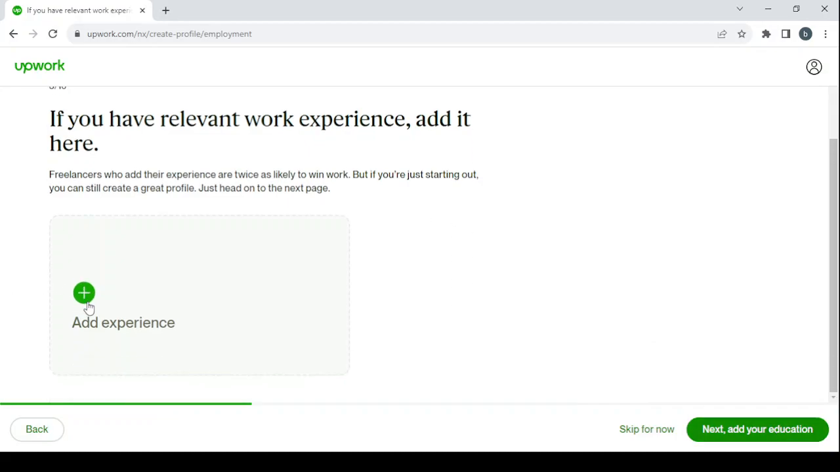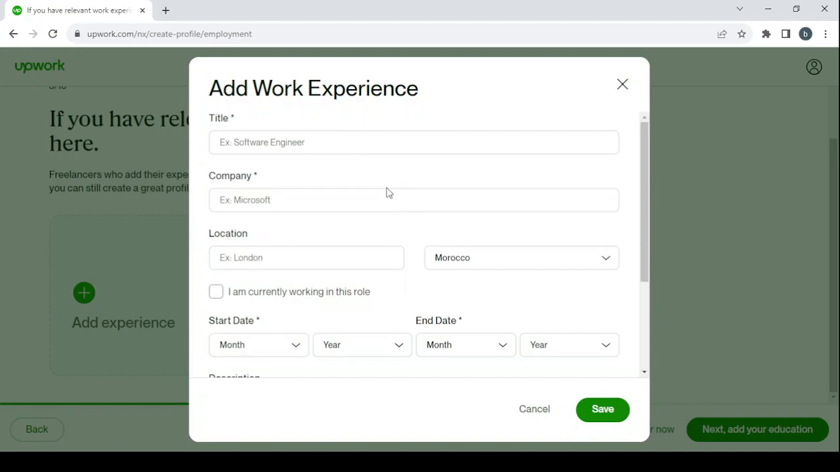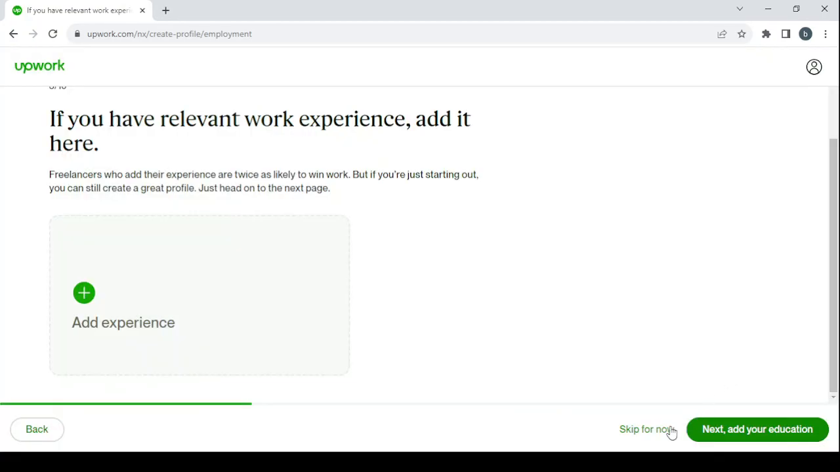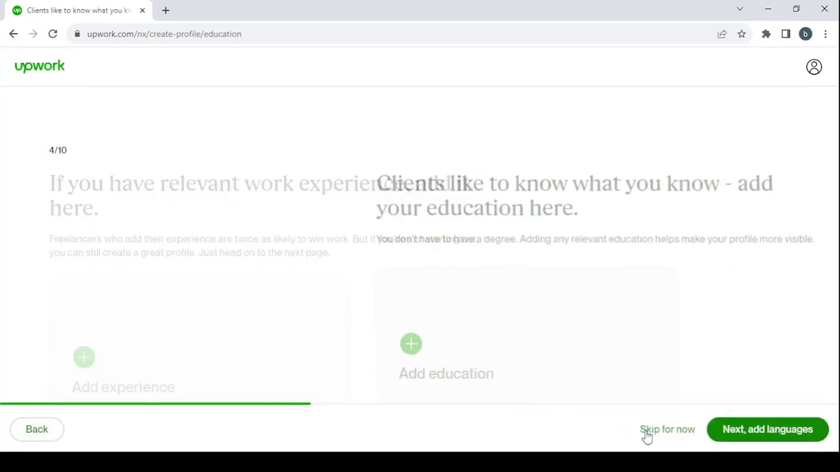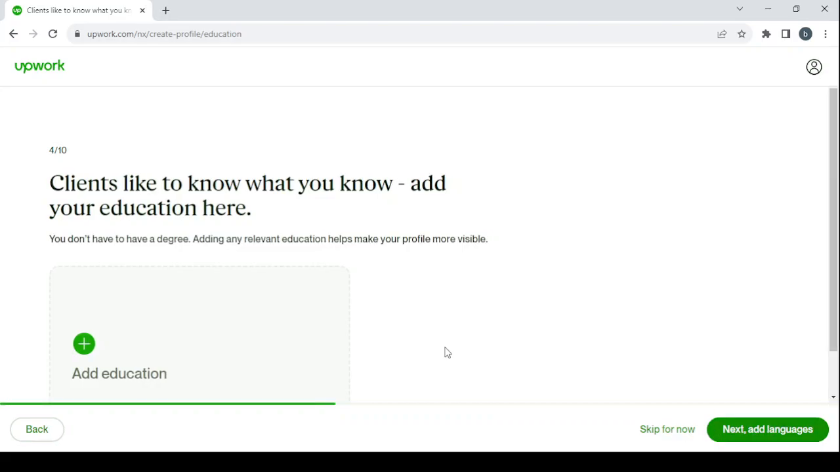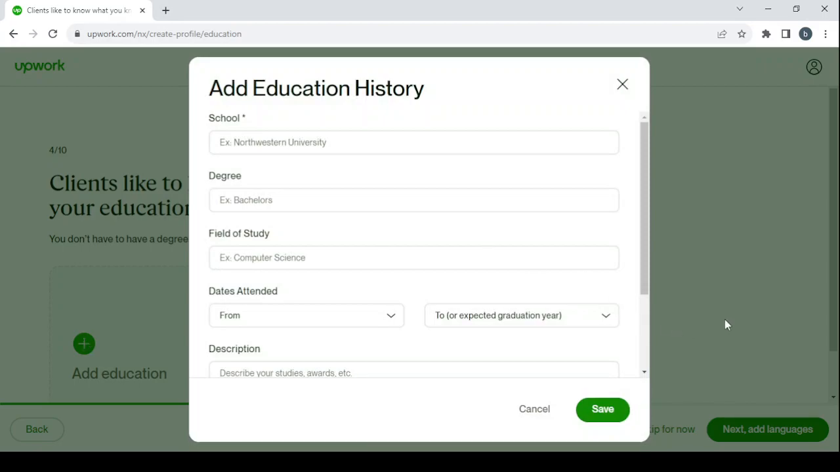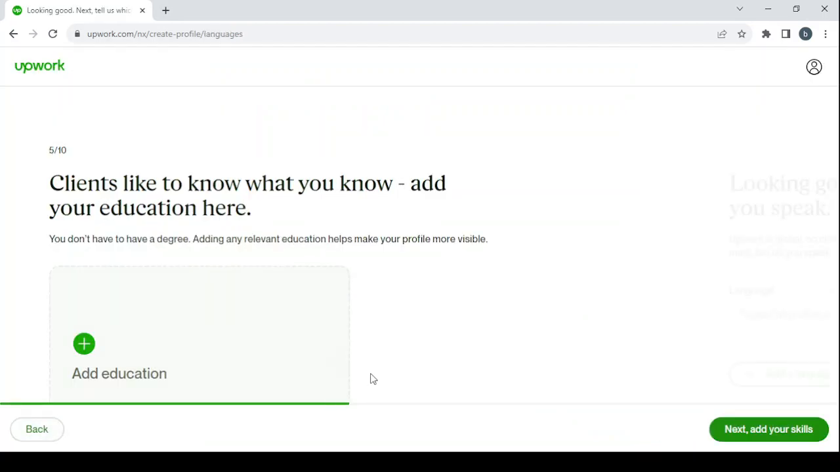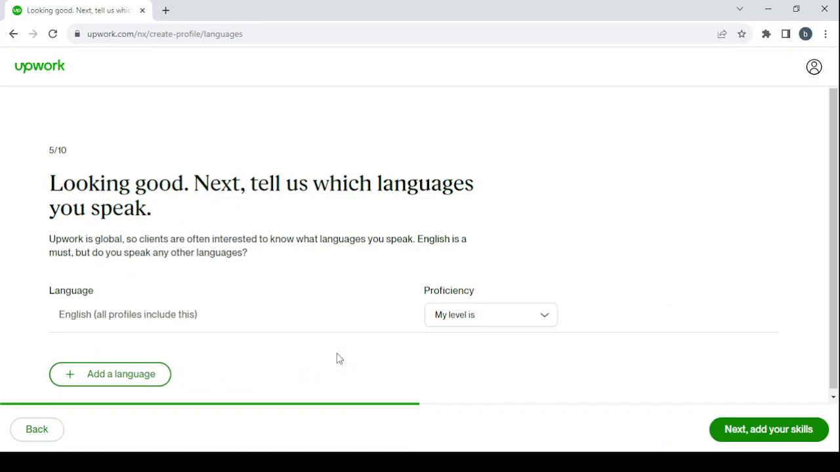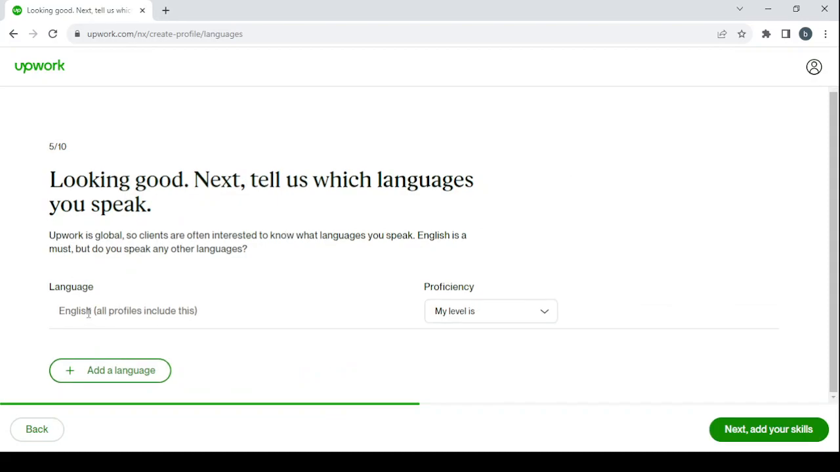Click on the plus button and add your previous work experience. Then click on next if you fill it. If not, just click on skip to proceed to enter your education history. And after your education history, you proceed to add in the languages that you can speak or write. So here we have English, which is a must in this platform. You cannot work in here without English. All profiles include this.